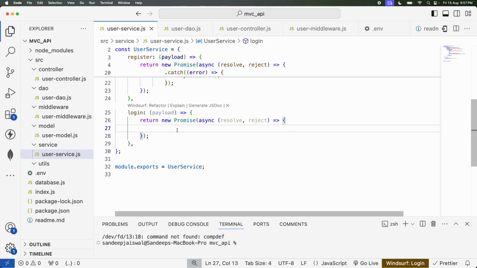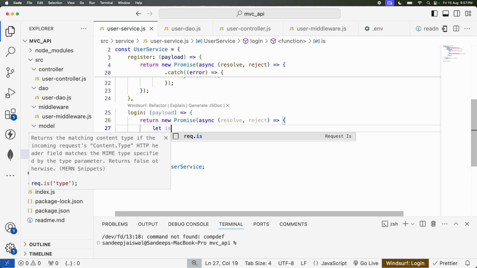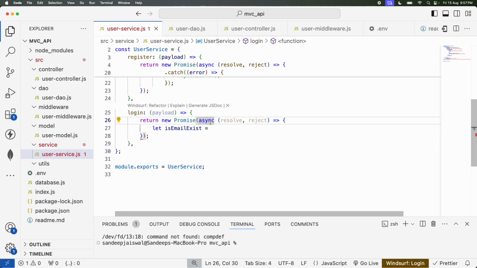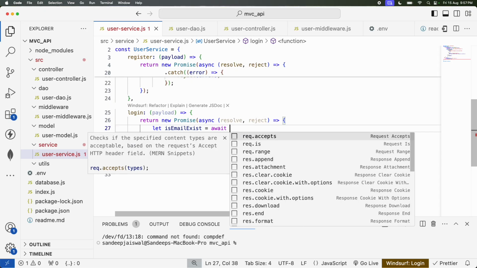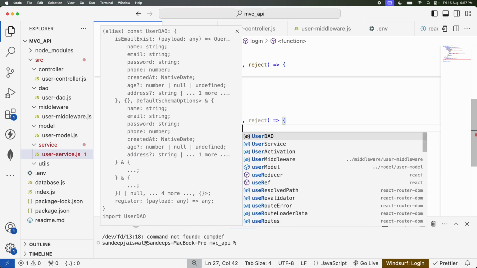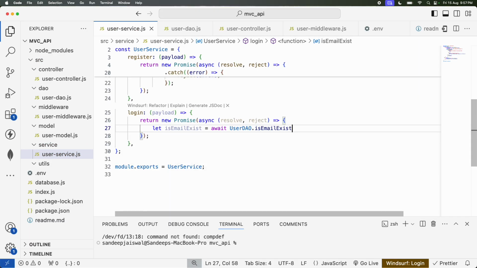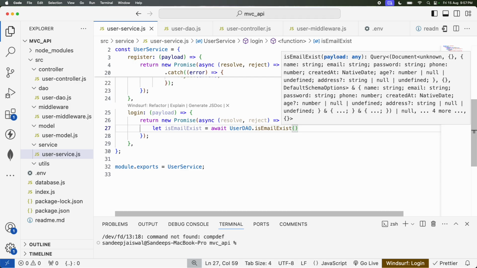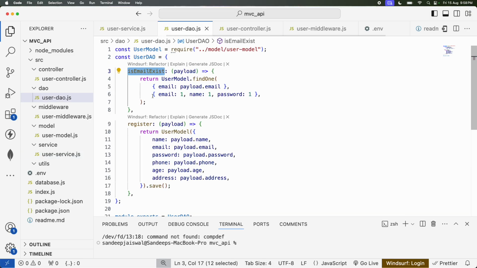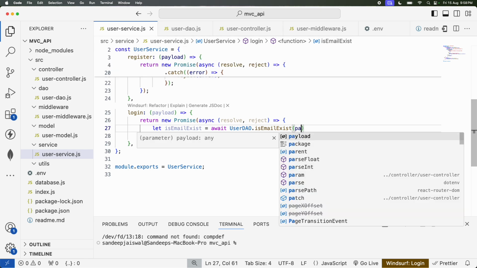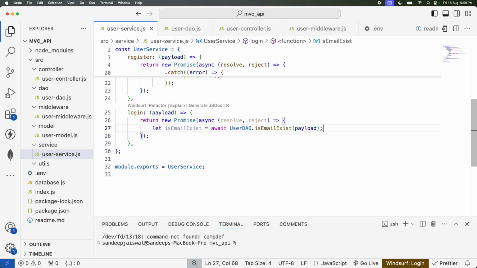So what we are going to do now, first we are going to check with is email exist, right? And we are going to make it async, so that is fine, and we are going to write await, and we are just going to write user DAO dot is email exist. In is email exist, we are going to pass the payload, because here we are taking payload dot email, so we'll pass payload. In the same way we are just passing the payload. So we will get the data.